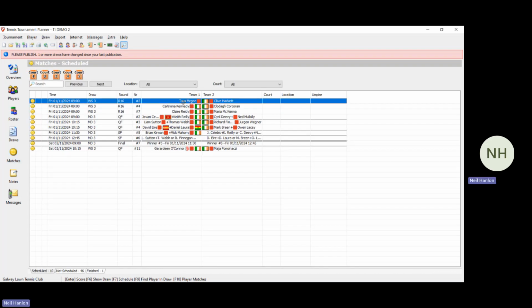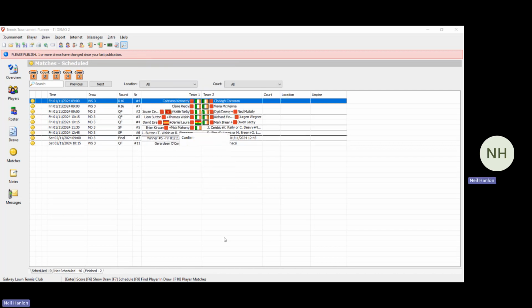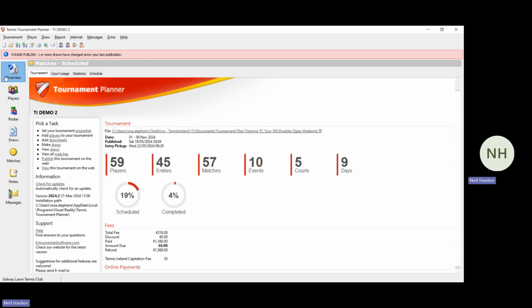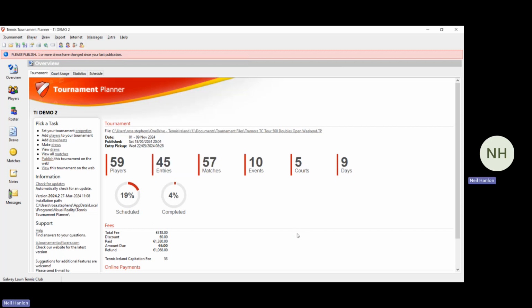Or if we put out this singles game here, and McGee won 6-3, 6-3. Make sure McGee has won. Click on OK. Do you want to schedule this match? We can click no. So because we, again, earlier on, clicked on this little button here, it'll automatically update the scores to the web.